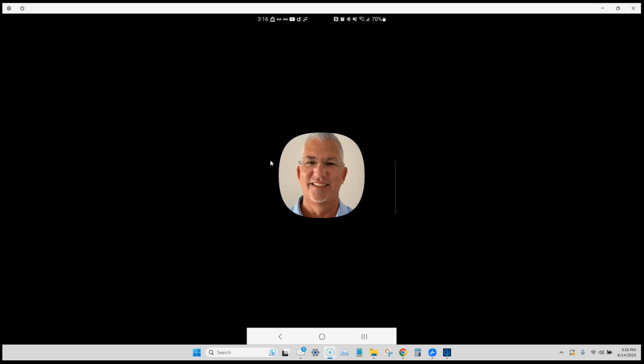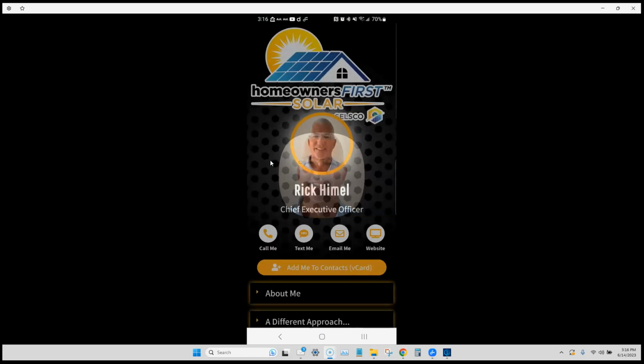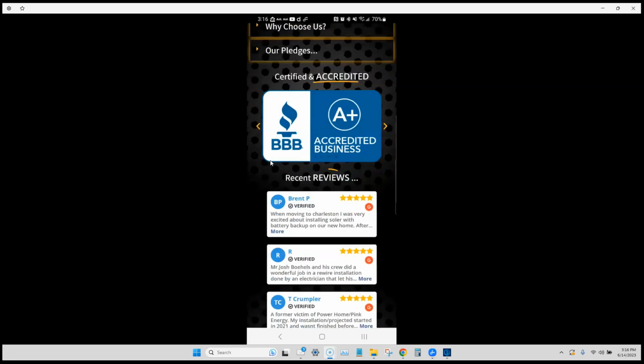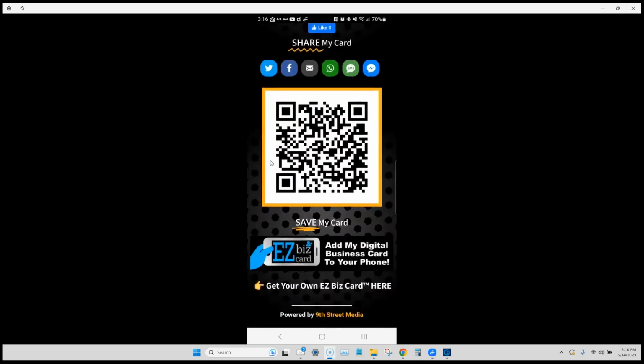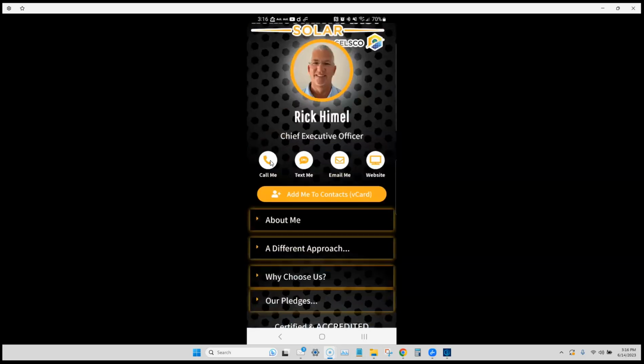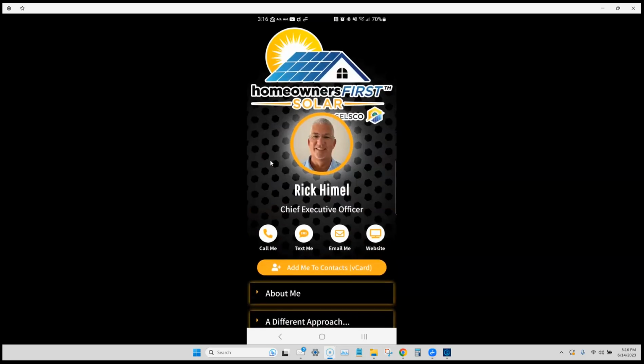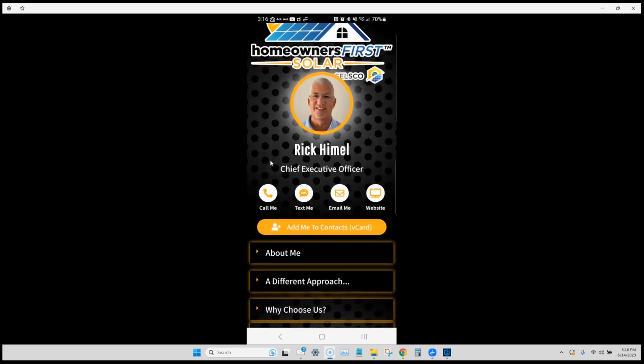When Rick's card opens up, say, all right, how do you want me to text it to you? Do you want me to send it to your Facebook Messenger? Want me to WhatsApp it to you? Or do you want to just scan the QR code to get Rick's information? But this way you can now share Rick with people without having to type anything, them having to type anything.